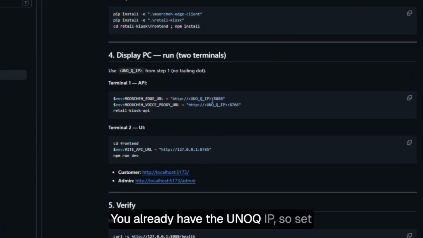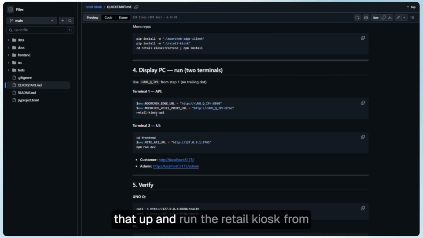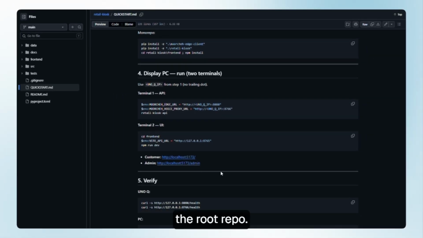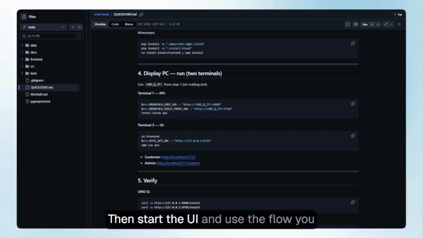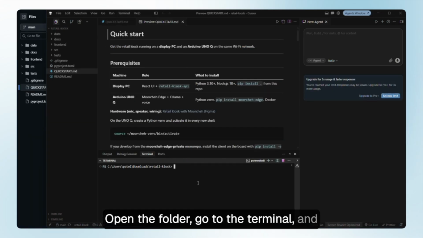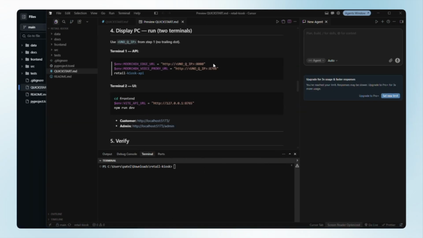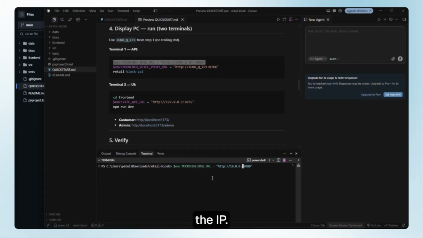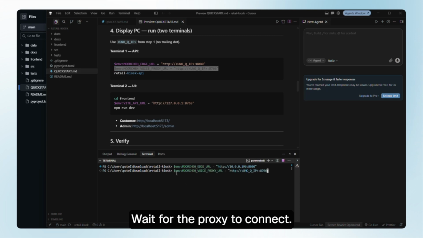You already have the UNO Q IP, so set that up and run the retail kiosk from the root repo. Then start the UI and use the flow you set up with UNO Q. Open the folder, go to the terminal, and run as admin. Set the environment variable and enter the IP. Wait for the proxy to connect.